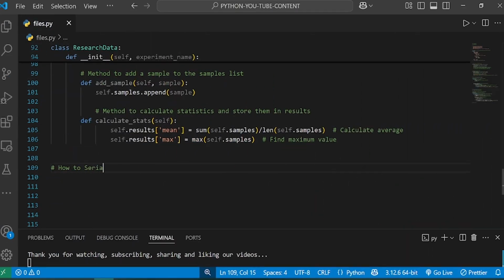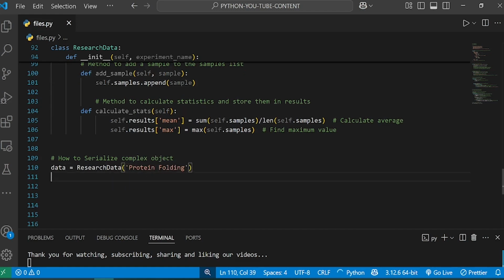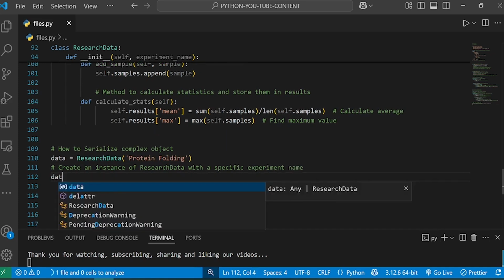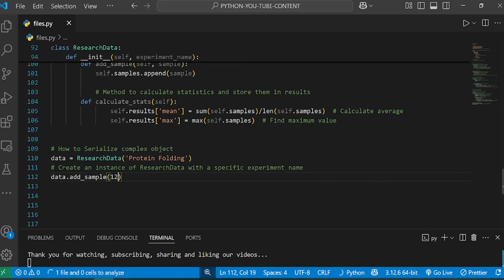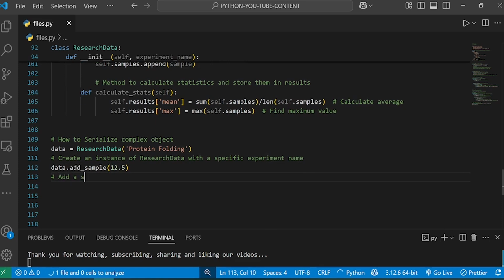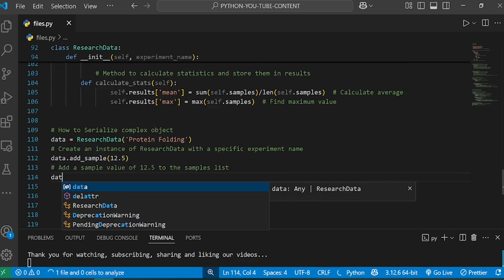Now we want to look at how to serialize complex objects. For example, data is equal to ResearchData, protein folding. So here we're creating an instance of ResearchData with a specific experiment name. So data.add_sample, for example 12.5. So this one we're adding a sample value of 12.5 to the samples that are listed.